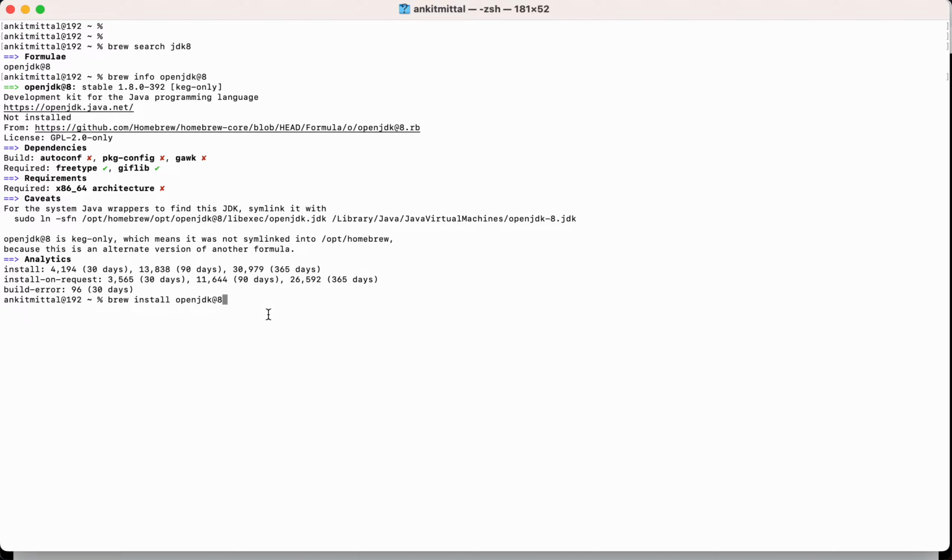So this will install OpenJDK 8 on your system. But since my system is a silicon based system, which is M1 or M2, in those cases we cannot use OpenJDK 8, this particular package, to install Java 8. For that we will have to add another repository of Homebrew. So let me clear my screen first. We will add the AdoptOpenJDK repository.